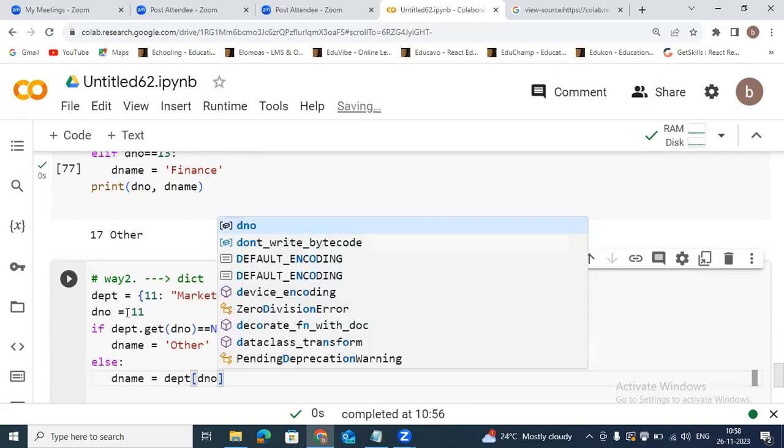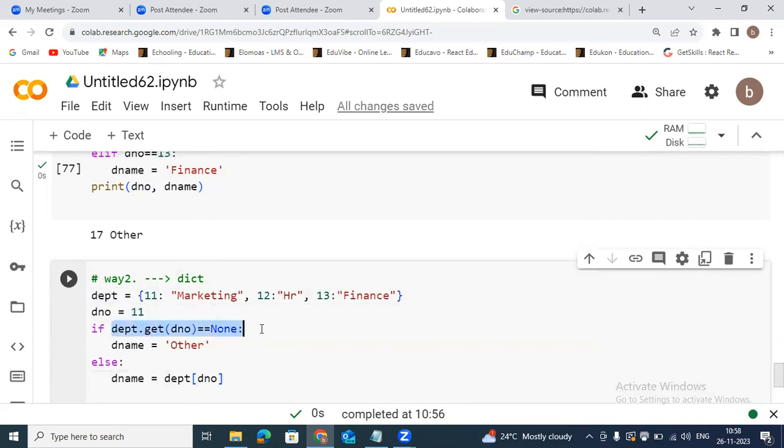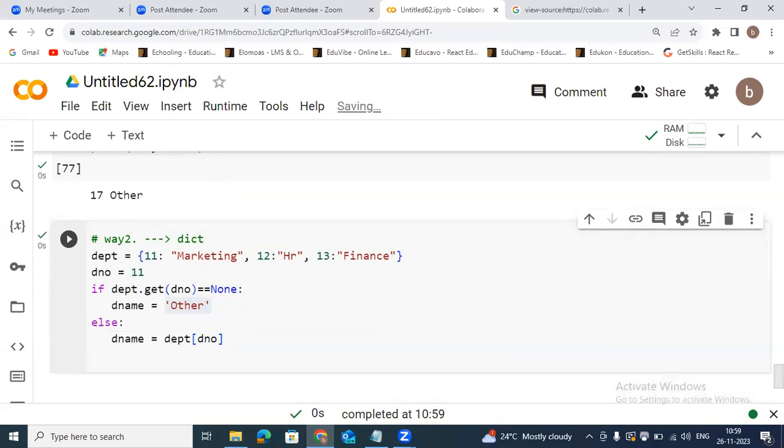Suppose in this example, 11 is passed. 11 is already there in the dictionary. That's why this condition is false. You will come to this one. Then dname is equal to the dictionary DEPT of DNO. That means if 11 is passed, what will be written? Marketing. For example, if I pass 17, the first condition is true. What's the value then? Other. Now check this. Because we don't have any switch case kind of statements here, that's why we can take help of the dictionary.